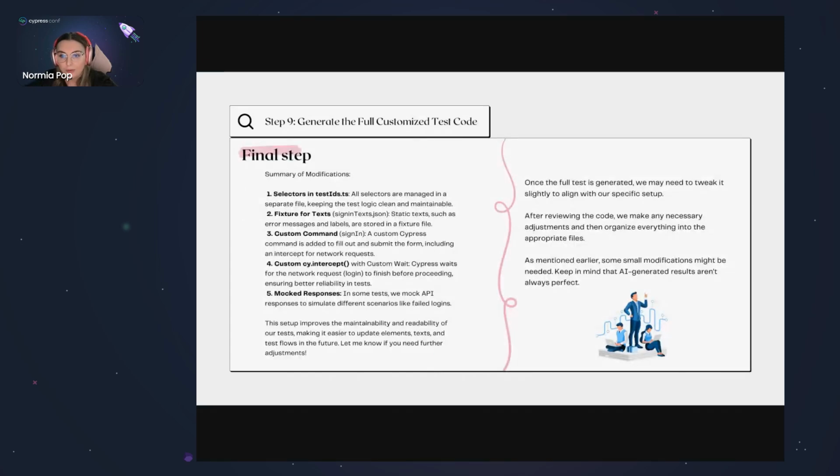Here we have the summary of the modifications. First, we have the selectors in the testids.ts file. All the selectors are now centralized in a separate file, making the test logic cleaner and more maintainable. 2. We have fixtures for text. Static texts like error messages and labels are stored in a fixture file for easy management.